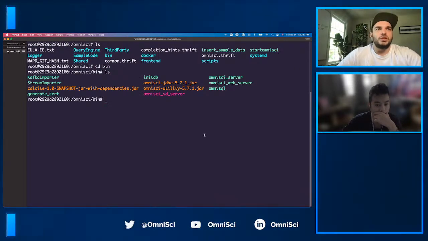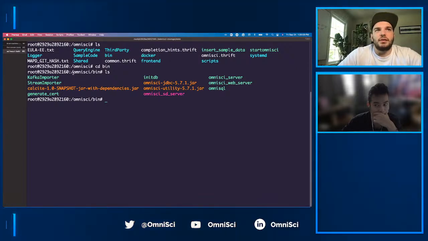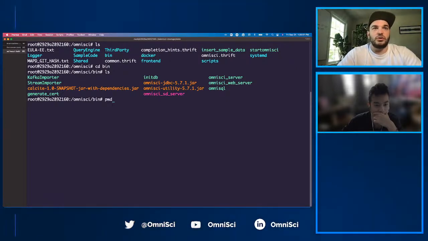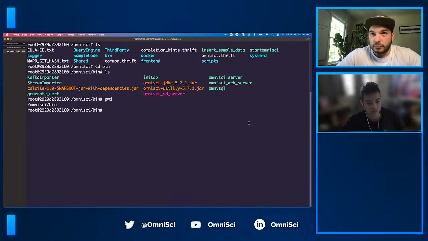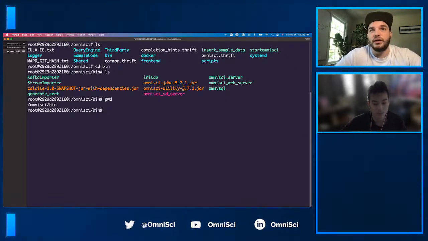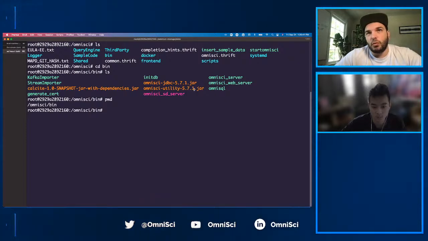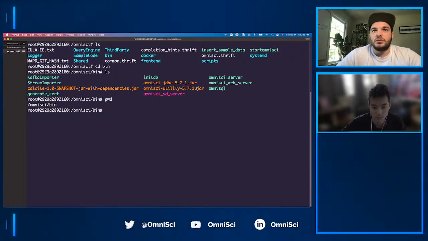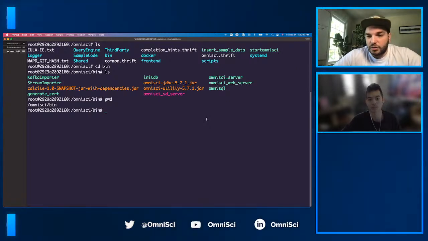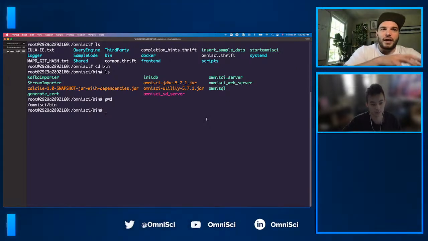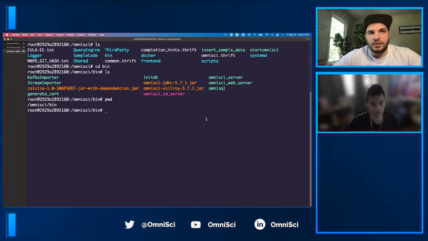Okay, so we are just inside of OmniSci bin now. We go ahead and pull the directory. This is just OmniSci bin inside of this Docker container, and you'll see this OmniSci utility 5.7.1.jar. This is going to be the utility that we're going to use to jump into the other OmniSci instance, grab that comics table, and bring it into this one.